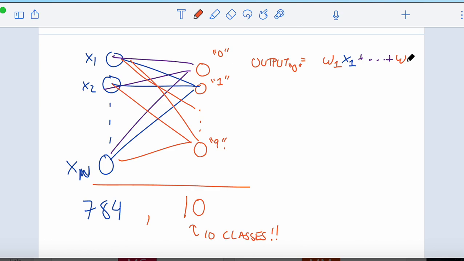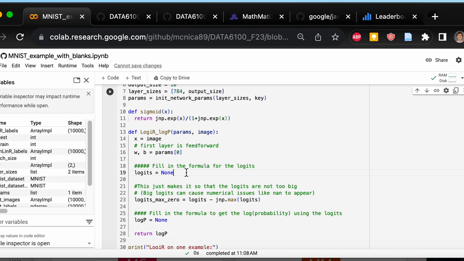W784 times X1, X784, and the only difference is that there's a W0, there's a W1, all the way up to a W9. You do the same exact formula, you just do it 10 times. So nothing will change. This thing is exactly the same as before. It's going to be the dot product. And again, you can do it with @ or whatever. So jnp.dot of W and X plus B.